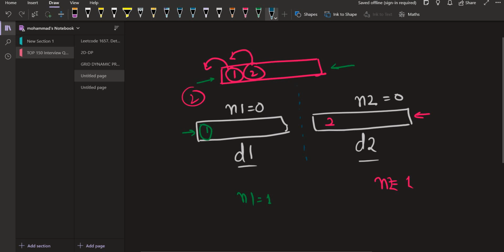Now let's say we have another element, the element 3, and we have to insert the element 3 at the middle. So when we have two elements, let's say 1 and 2, we can insert 3 in the middle. For that what we are going to do is simply insert 3 into the first deque, and that from the end. So 3 will be inserted from the end. Now the size of n1 will be 2.